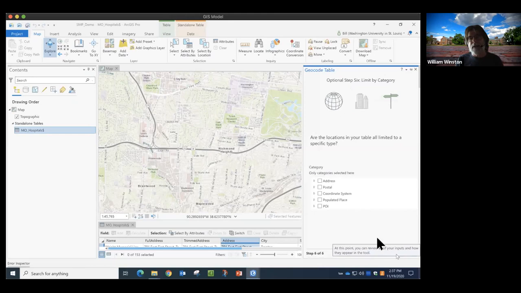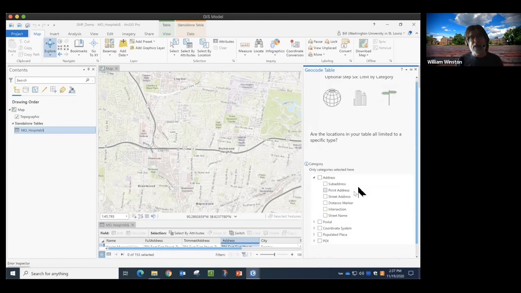Now, in the next panel, step 6, we can limit by category. And I'm going to expand the address category here just to point out that there are several different types of addresses that we can use this product for. A point address, street address, those are fairly familiar. Distance marker would be a mile marker on an interstate or something like that. And frankly, I have not worked with this option yet, so I'm not exactly sure what the syntax for geocoding those types of locations would be.